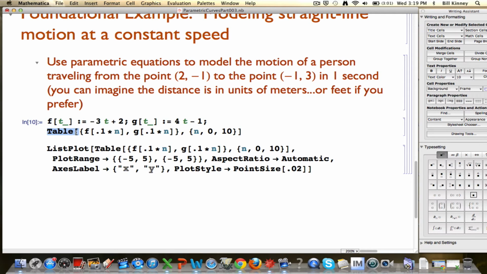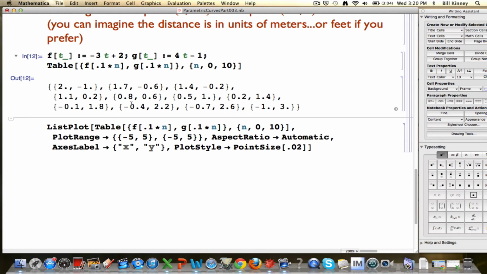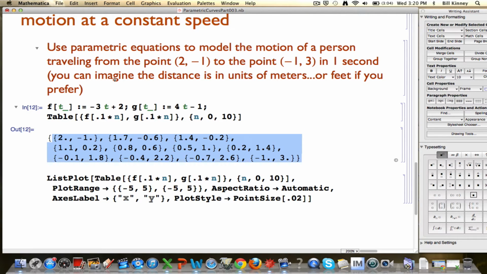This command is a Mathematica command called Table that will be used to generate points that can be plotted with ListPlot. Let me show you the output of this code right here. What you see there are 11 points showing the location of the person at every 1/10 of a second. Think about this. Maybe pause the video and make sure you understand why that's going on there.